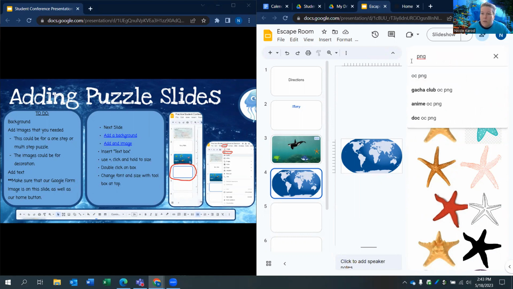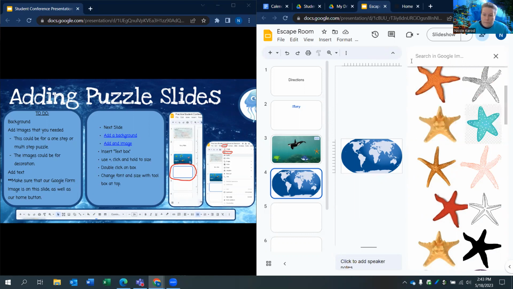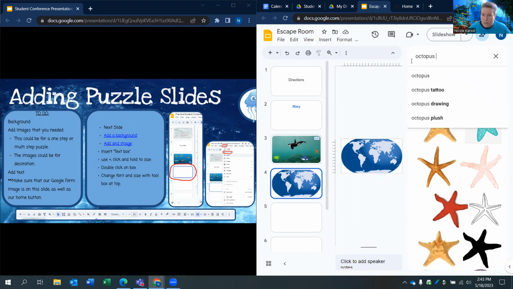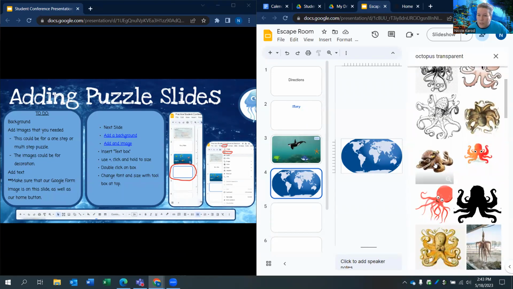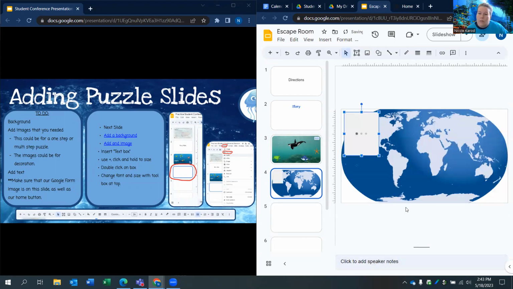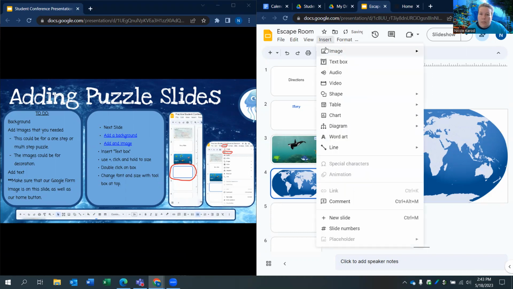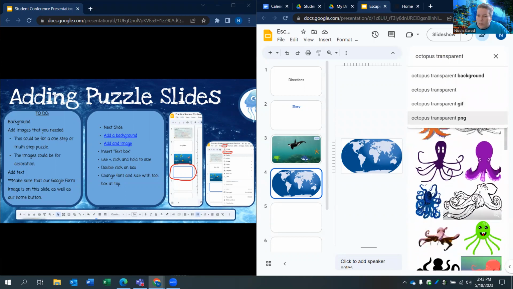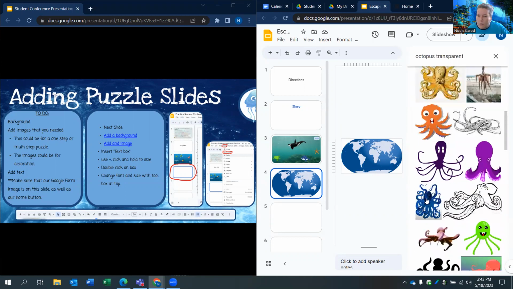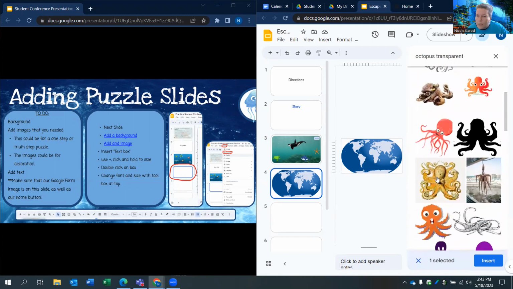So I'm going to do octopus transparent. Let's find a cool little octopus. I really like this guy. I'm going to click on him and click insert. And he has a background. So I'm going to find a different one. I just hit delete. Over to search the web, and let's find a different one that hopefully doesn't have a background. I like this. Well, the blue might blend into the back.